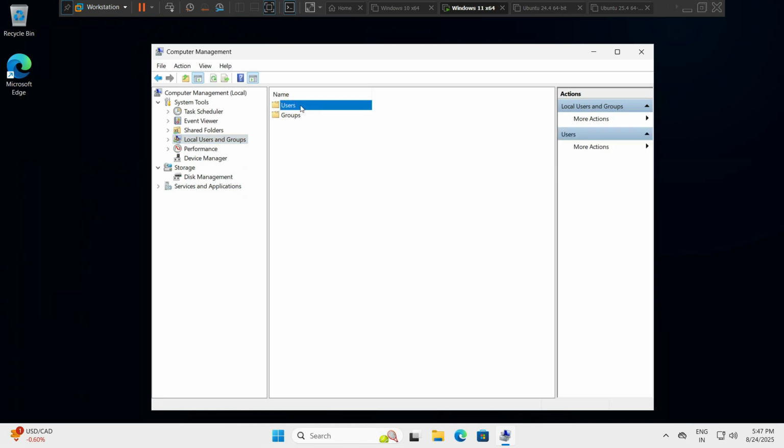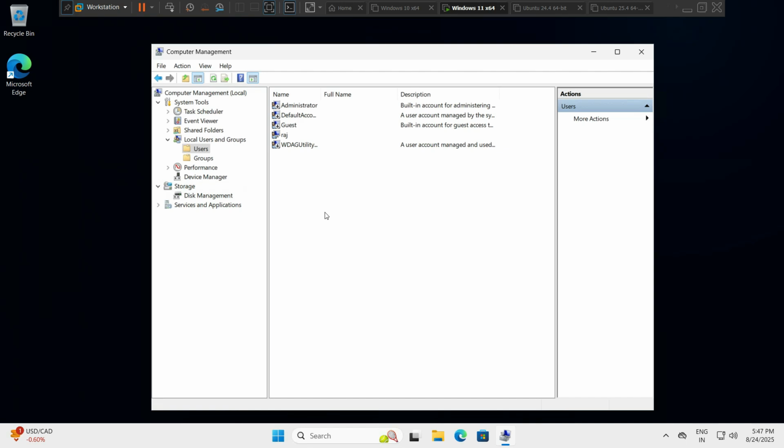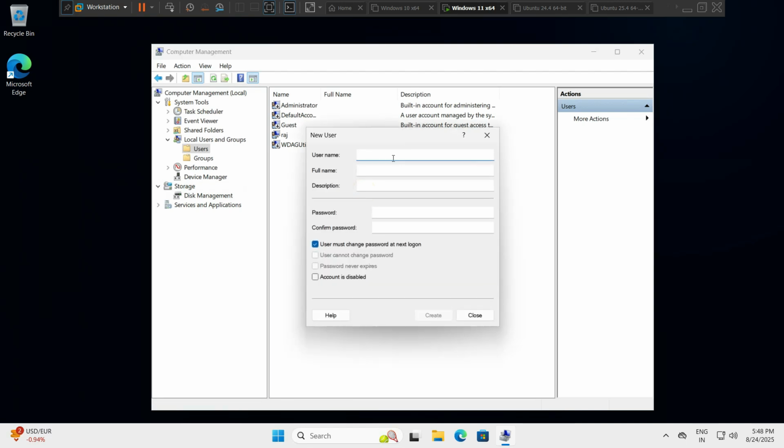Double click on user option, it will open. Okay, so now we have to create a new user. There are already some users here. Okay, so let's create a new local user. Right click on it, and you can see new user option. Okay, so click on it, and here you have to give a name, just like I give test name, test.